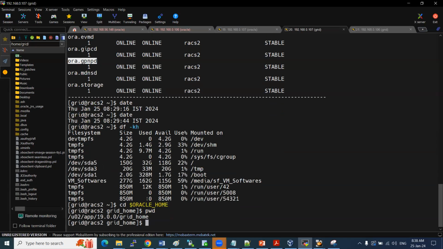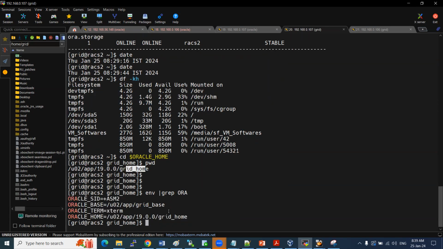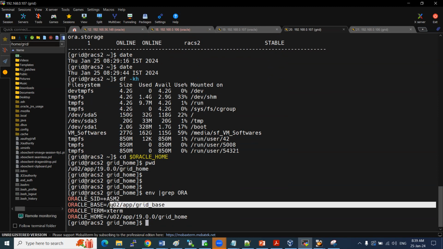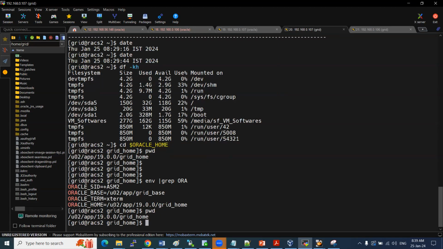Even though I mentioned Oracle home, it is going to be the grid home only that we set up. How can we find that out? We can run env piped to grep ora. So this is my ASM instance too, and this is my grid base, where my diagnostics, log files and other things will be stored. And this is my grid home, where my grid or cluster binaries have been installed. Presently where I am, it is the same, right? I was in the u02 grid home location only.